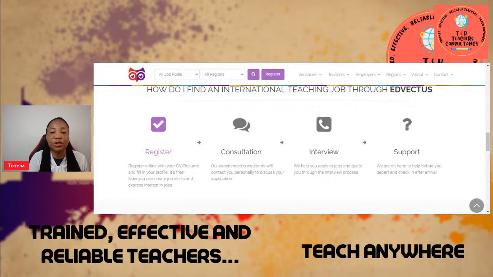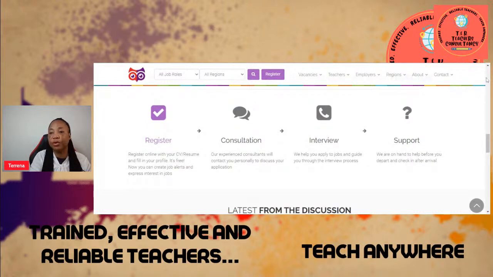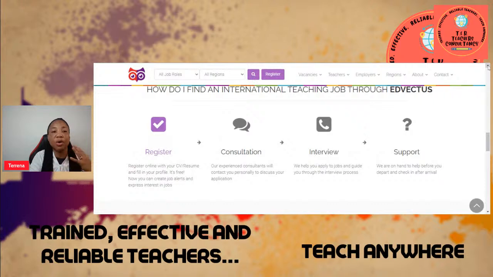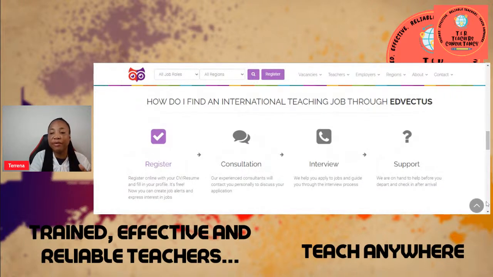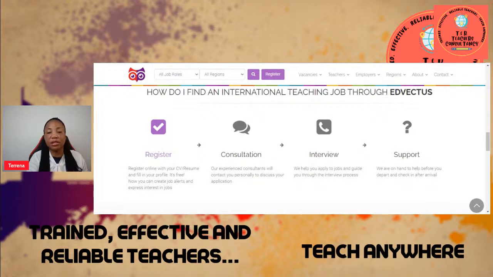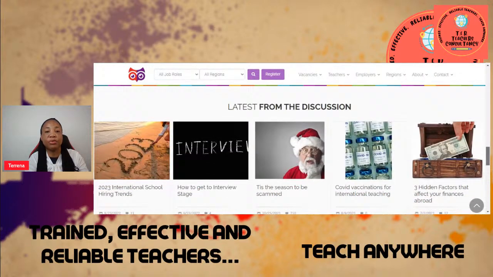And then on to the support. They also give teachers support before you depart and check in after arrival. That means when you get a job, they will give you support before the job, while applying, when you get the job, when you are traveling, and when you've arrived in the country, they will check up on you. Okay, so it's that simple. 4 easy steps. First with registration, then consultation, then the interview, and they will give you support throughout the process.